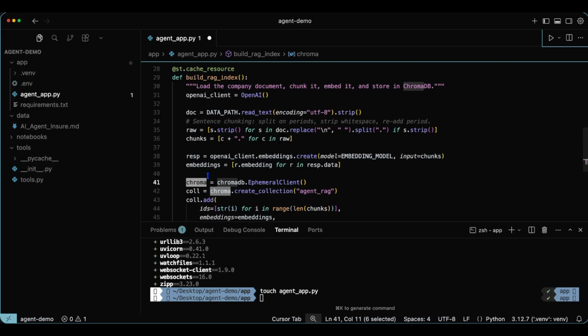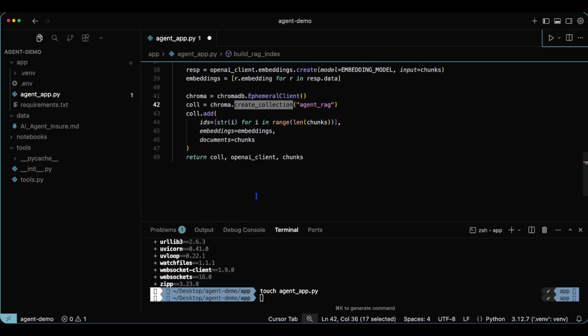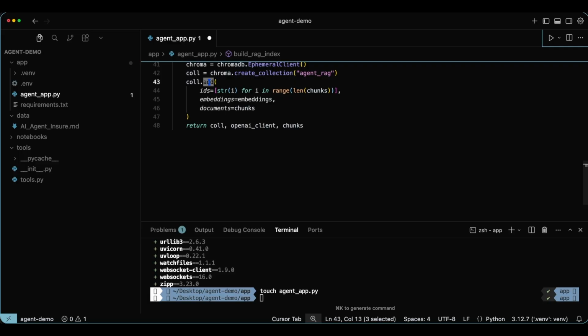Here we'll get an instance of ChromaDB and create a collection, then add to the collection the IDs, the embeddings, and the document chunks. Then return the collection, the OpenAI client, and the chunks.